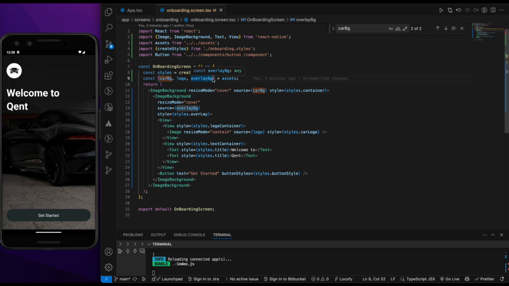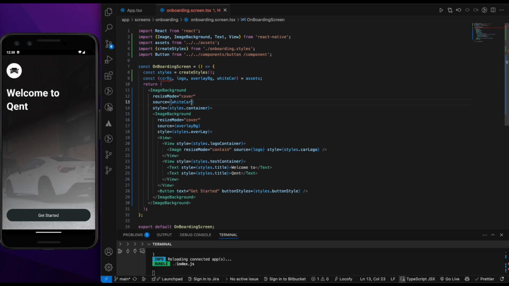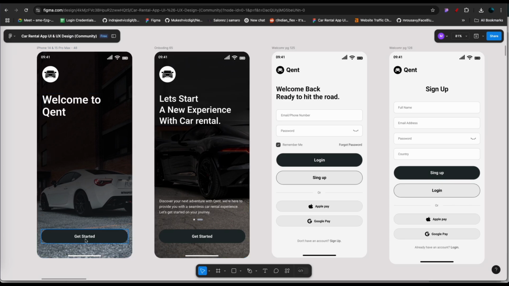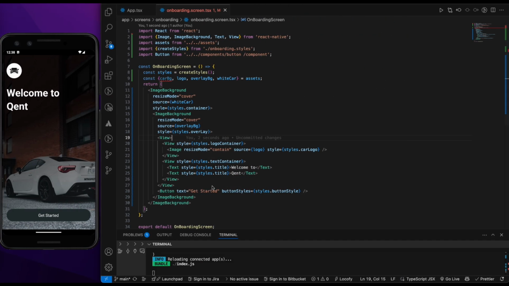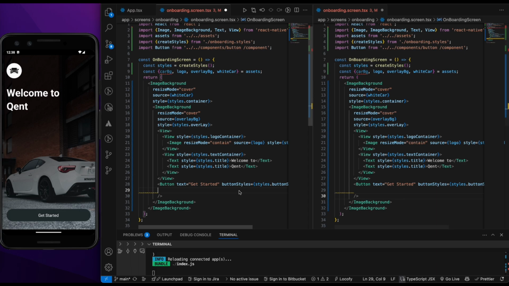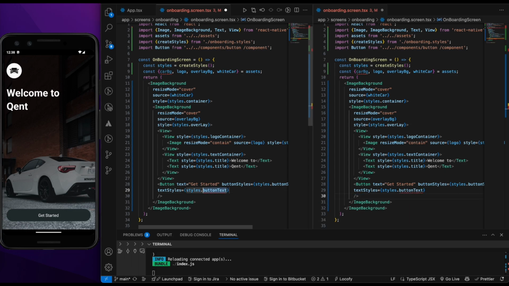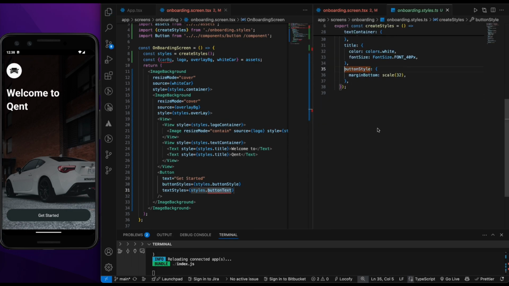So we have to put the white car like this and just paste it, and boom. Yeah, it's looking very good. We have to add boldness to this get started button, so let's do that. To give the boldness to that particular text, we'll use styles.buttonText, and we have to add the font weight, which is, let's add 500.